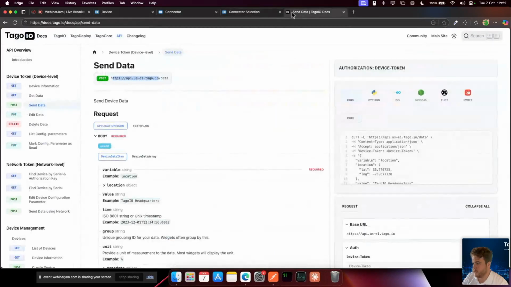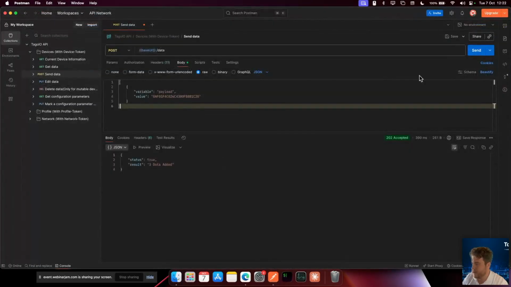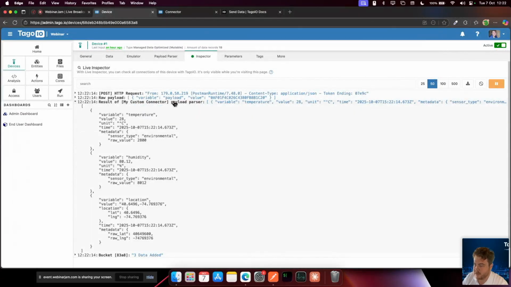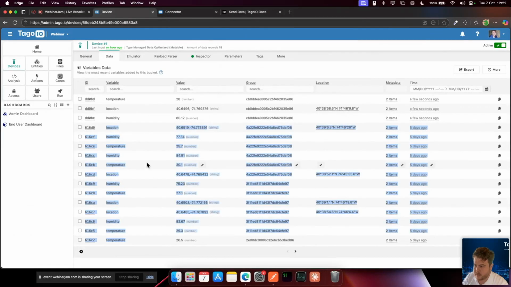So let me go back to sending the data. I'm going to turn on my live inspector here so that we can see the data arriving. And if I send my payload here, we can see that the API resulted in 3 new variables being added. And here you can see those variables coming into the device itself. Here we have the temperature, humidity, and location variables. And we also have here some mocked data that I have for our dashboard that I'm going to show, and the data that we just added.